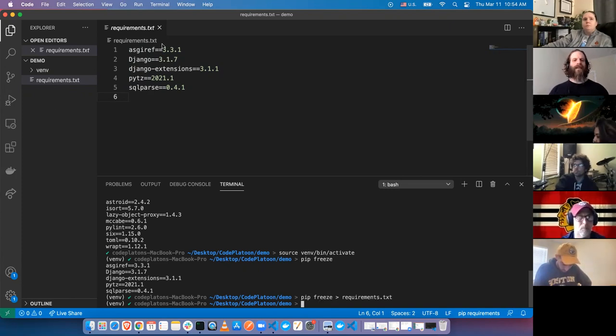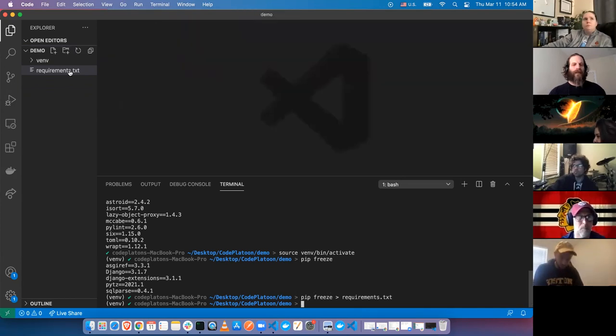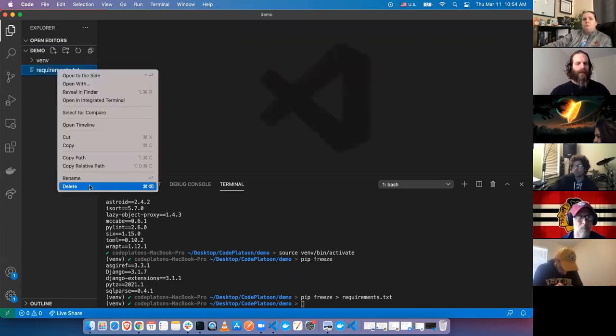So you don't really need to do this for the stuff we do, but maybe for your projects, when you get to the projects, it's a good idea to create a requirements.txt file. All right, I'm going to delete this.